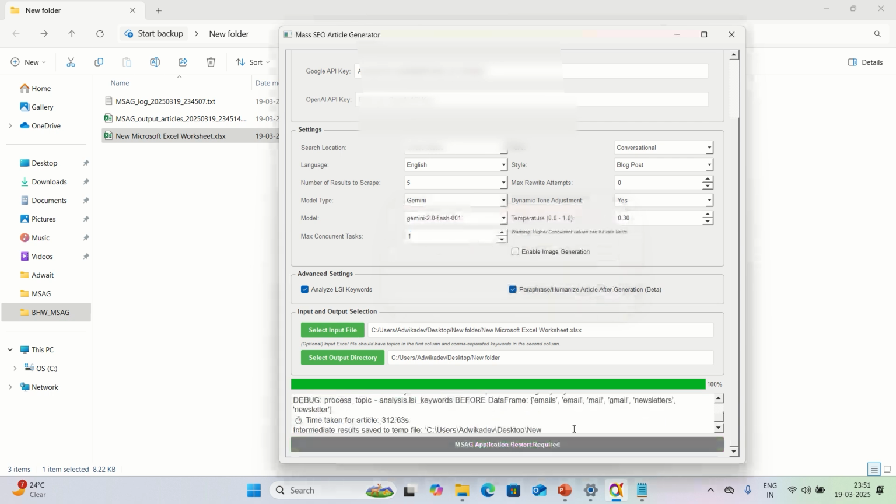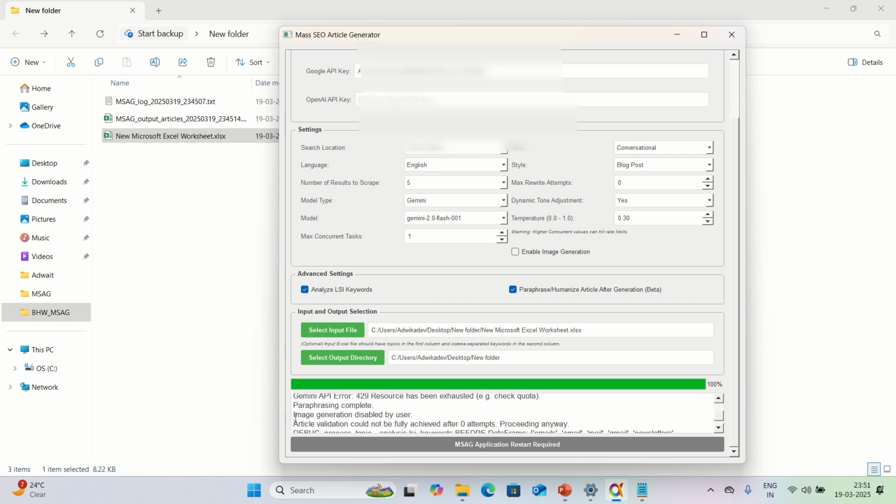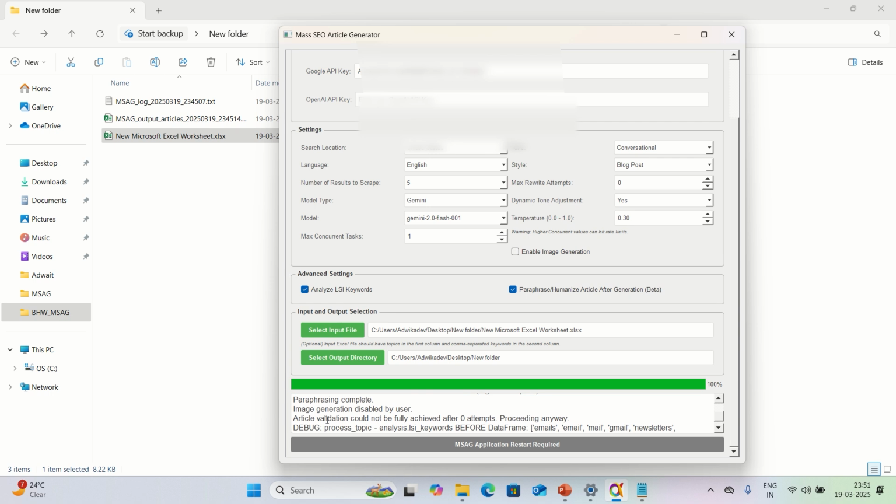Okay, so we were at this 4 to 9, where it was again trying to redo the paraphrasing, and it says now paraphrasing completed. Then again the user gets a message like image generation was disabled, as we haven't selected image generation, so it is disabled by user. Article validation could not be fully checked, as we have selected max reattempt 0, so the article validation did not happen.